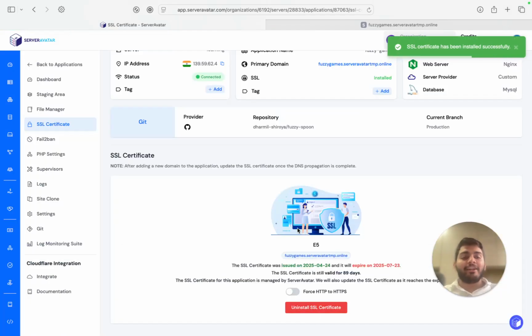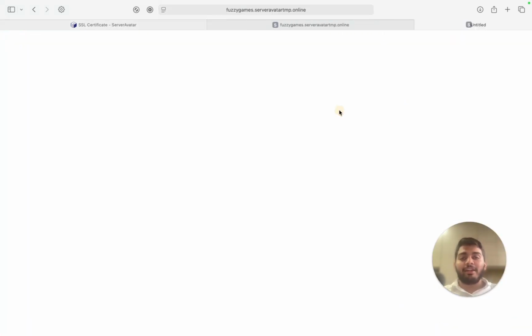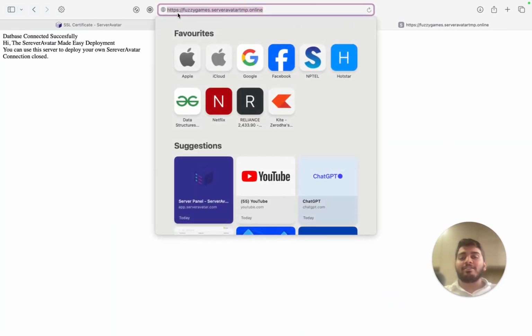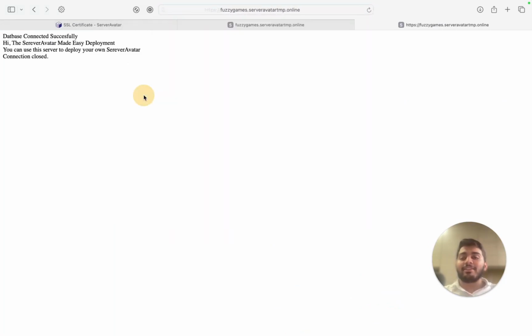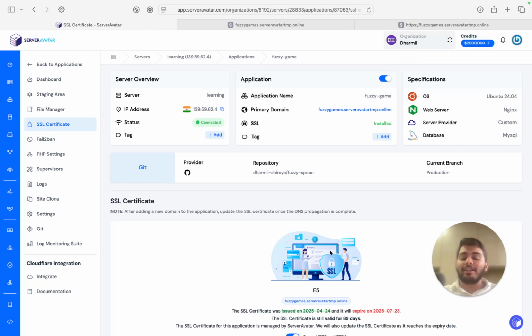Okay, it has been installed successfully. Now force HTTP to HTTPS, and yes, everything is live. Okay, here you can see it starts with HTTPS. So see how easily ServerAvatar makes things for you.